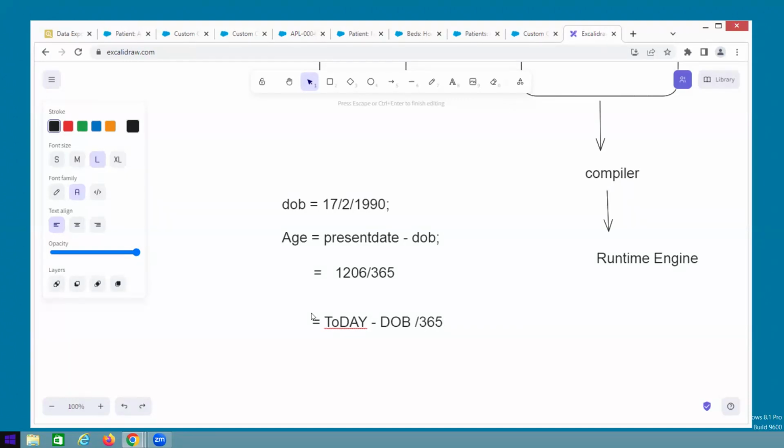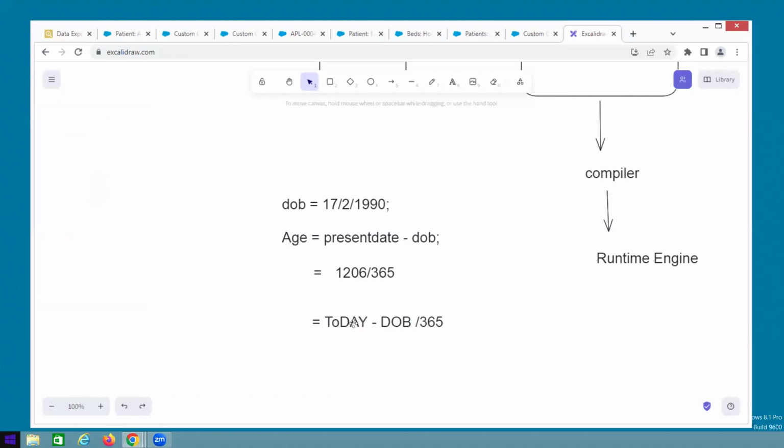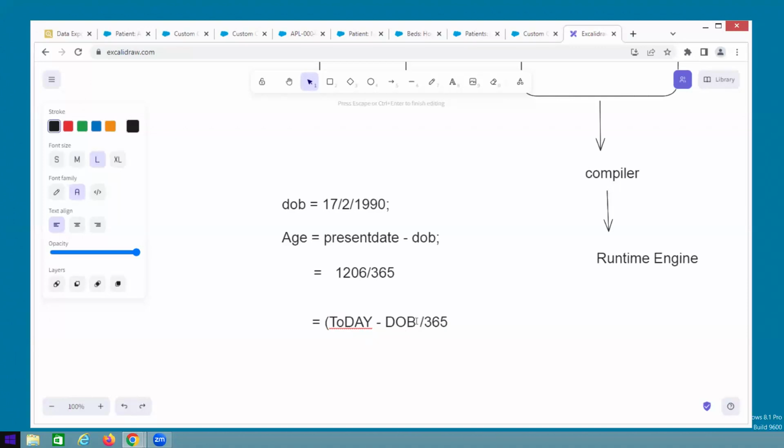All the people have written some academic exams, right? 7th class, 6th class, or directly come to MCR and BTech. We have one rule, BODMAS rule. What is that? Brackets, and so on. That means you can tell that, hey, first calculate this, then one result is coming, then divide it. Whatever you need to calculate first, you can put into the bracket. This is not Salesforce, okay? So today minus date of birth divided by 365. This is the formula on paper. Now the same thing you have written in our editor.